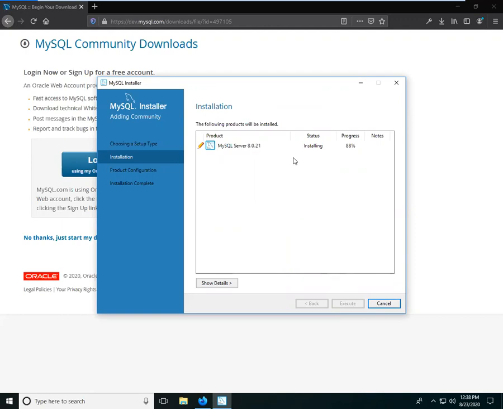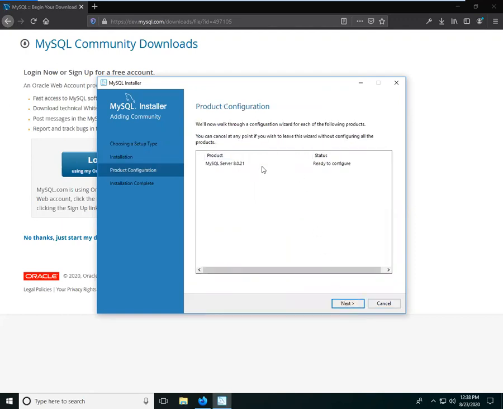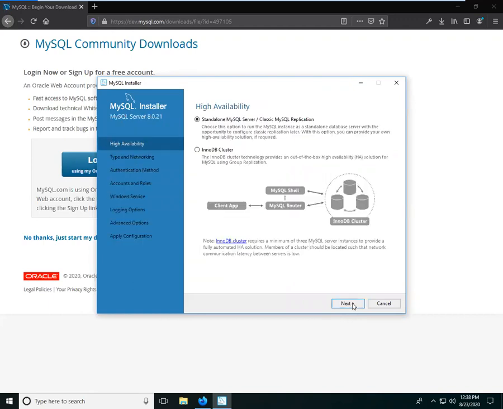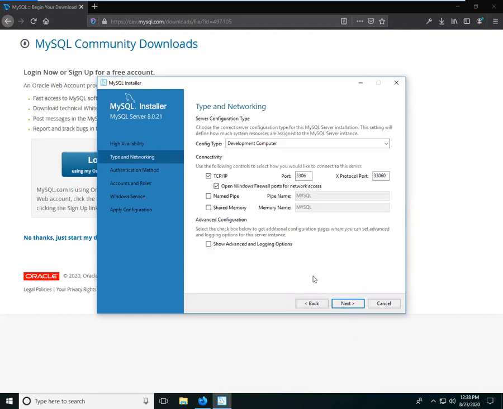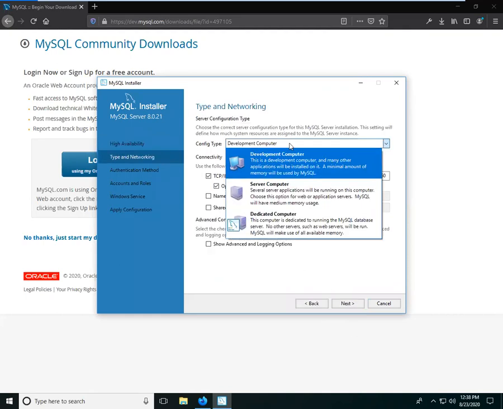Then I configure it. So it's installing right now, and now I need to go through and configure it. Now here are some really important things. Leave this as standalone. I don't want the development computer.